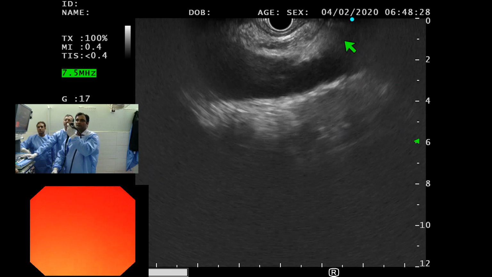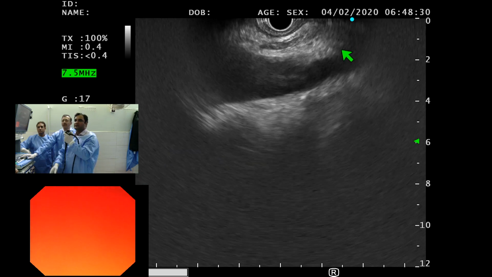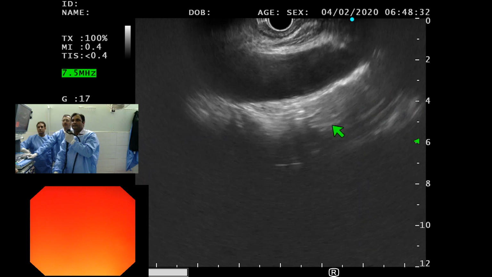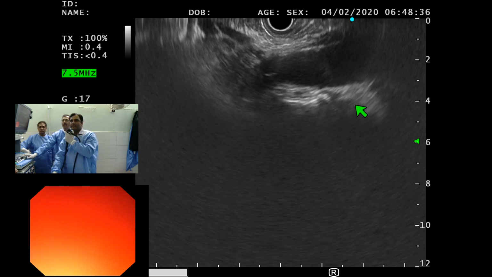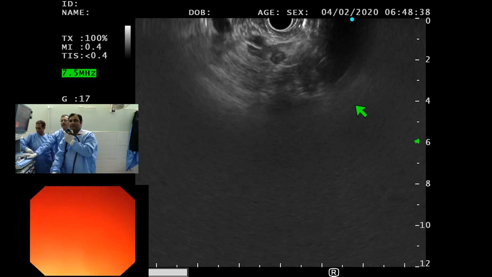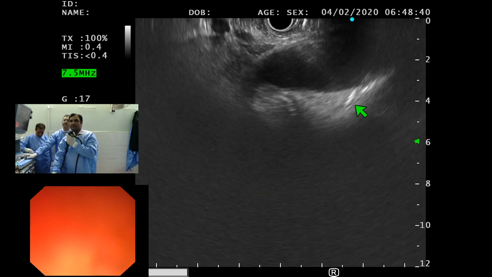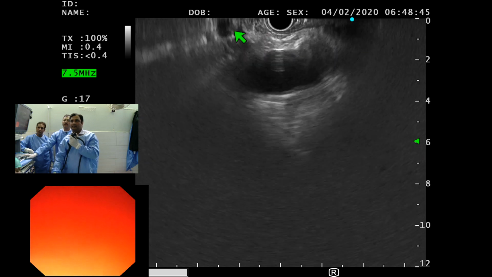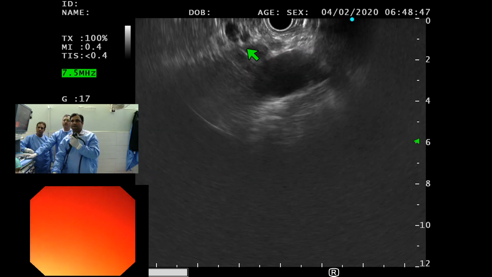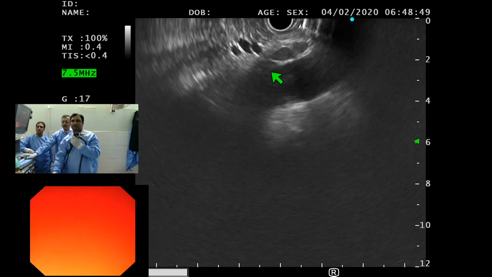Sorry, aorta. This is aorta, and you can see the spine on the back. Okay, he has to slide forward along the aorta. These are the blood vessels coming from the aorta. He has to bring them under the transducer.